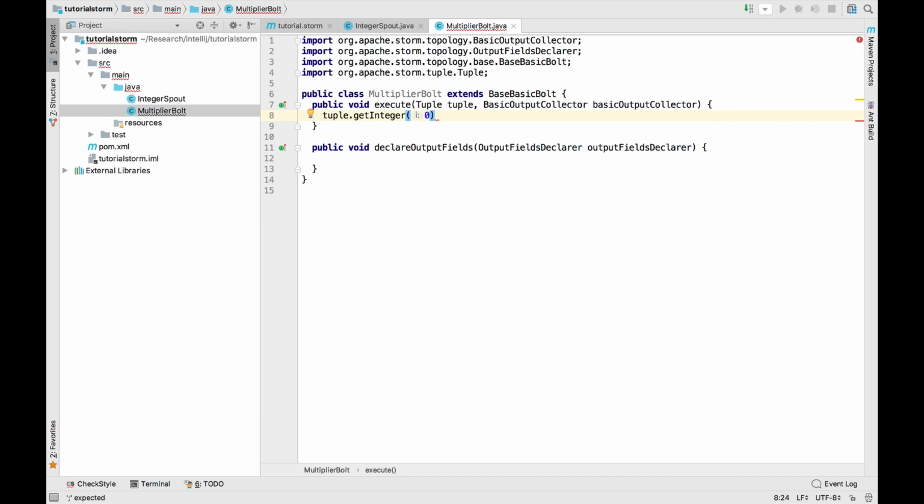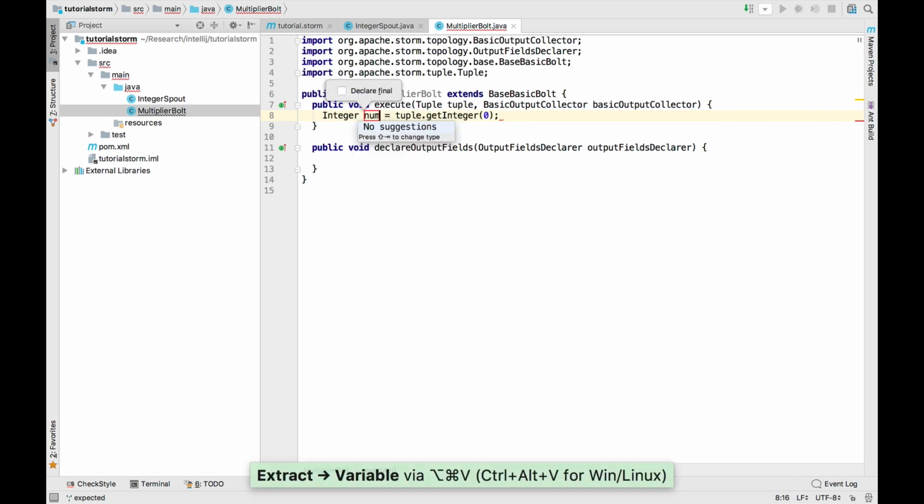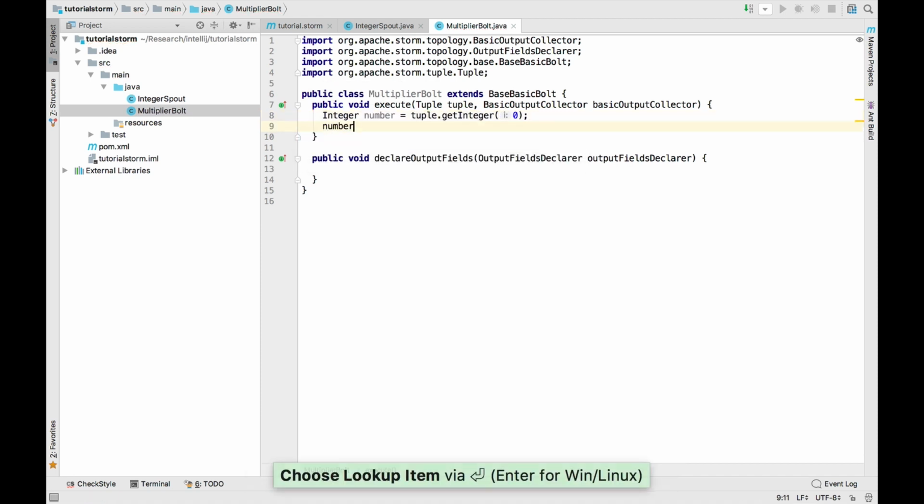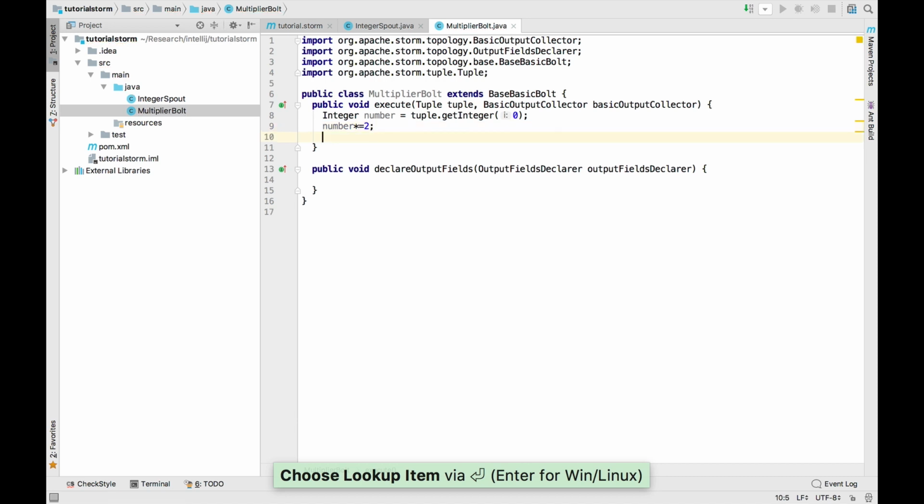Let's assign it to a variable and let's name it a number. We need to multiply this number by 2, and now we need to emit this number to the next bolt. And if you don't have any next bolt, it will just be informed back to your spout that this entry was processed. So even though you don't have a next bolt, we will emit this entry so that your spout can know that the entry was processed and it can send the next entry in. So it is always important to emit things out of your last bolt.